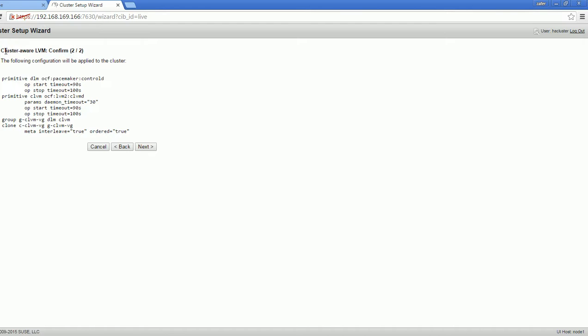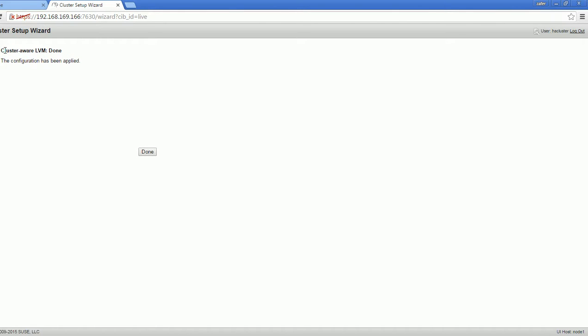These are the primitives which are going to be created. This is the primitive for DLM, this is the primitive for CLVMD, and this is the group and the group name. Under this group there are two primitives, CLVM and DLM, and there is a clone set created for that. So I'm going to say next, and this is done. Now the cluster aware LVM is created and applied.